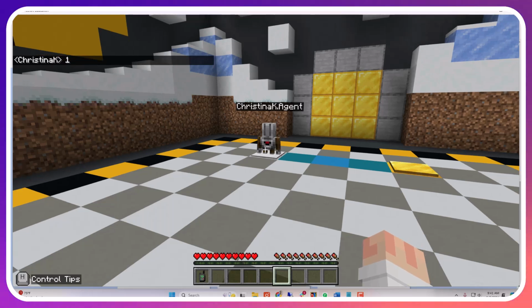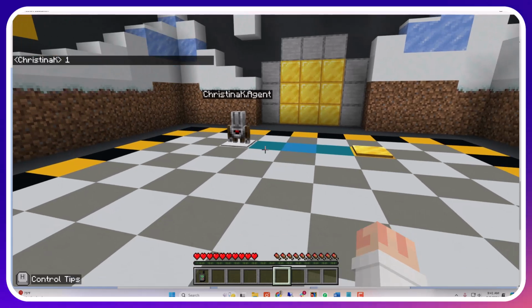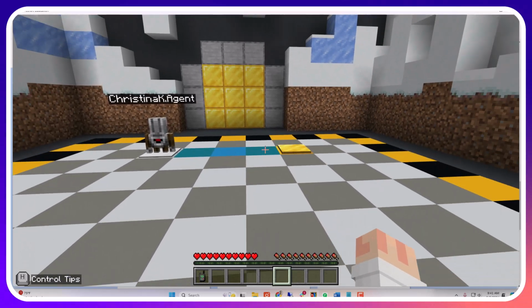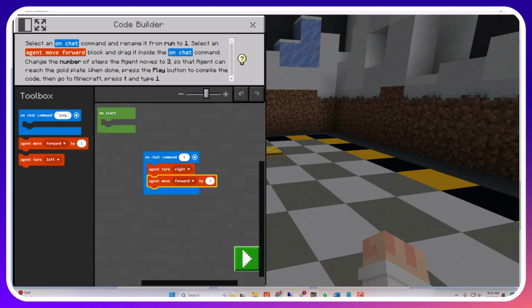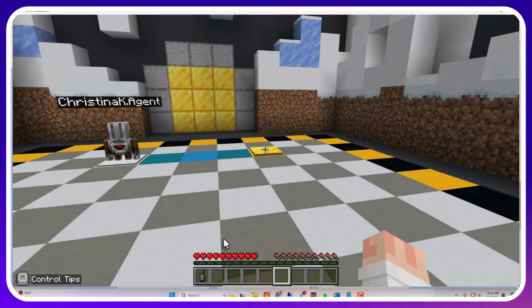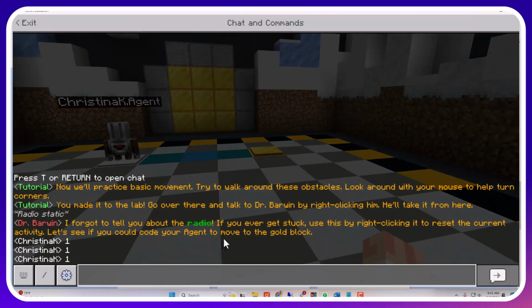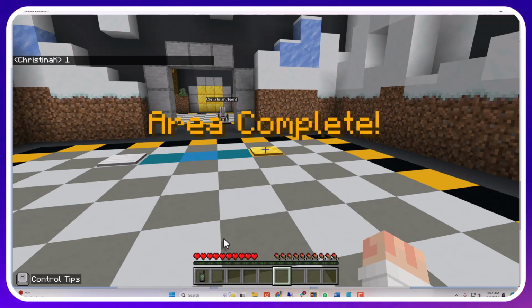And then one more time, I need him to do what? I need him to turn right, and then I need him to walk forward 1, 2, 3, 4 blocks. So to do that, again, I'm going to go hit C to go into my code builder. I'm going to have him turn right. He's already doing that, and I need him to move forward by 4 blocks this time, so I have to make sure I update my count here. Again, I'm going to compile my code, and then I'm going to hit T, 1, and then I'm going to hit enter, and now the area is complete.